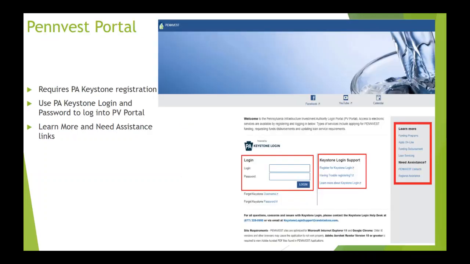The Penvest portal is what you see right here, and again, it's been recently modernized. Some additional information has been added. The one thing that I do want to point out is in order to access the Penvest portal, the user needs to have a registered PA Keystone account.